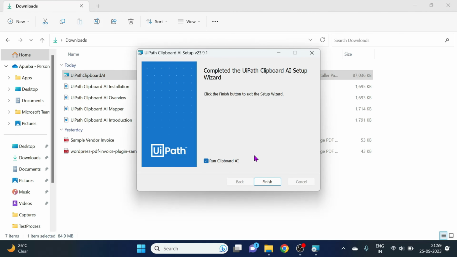Now our UiPath Clipboard AI has been installed and I need to click on finish. But if you check, here it is saying, do we need to run UiPath Clipboard AI right now? If we just uncheck this checkbox, then the UiPath Clipboard AI will not be starting once I will be clicking on finish button. But let us start the UiPath Clipboard AI once I will be clicking on finish button. That's why I am not unchecking this checkbox. Let me click on finish button.